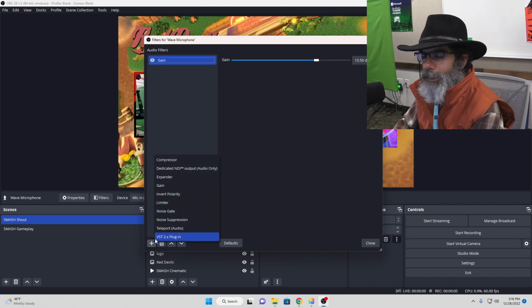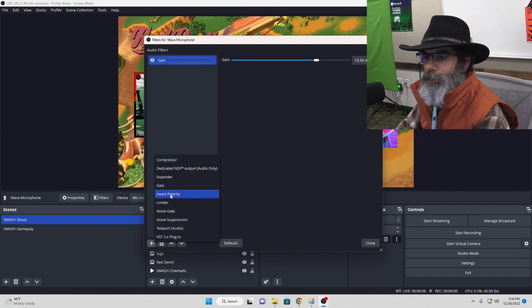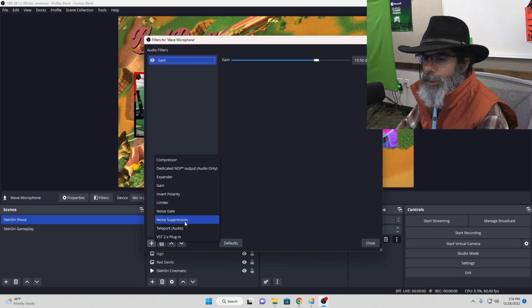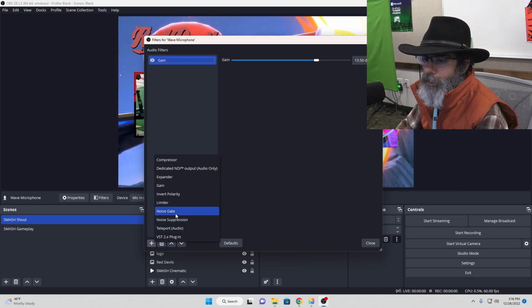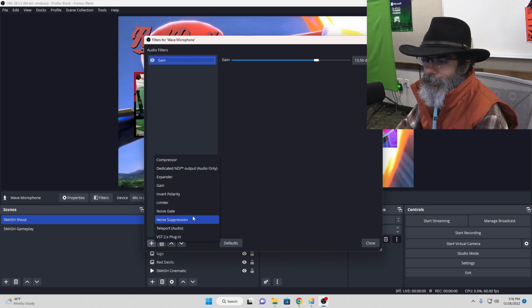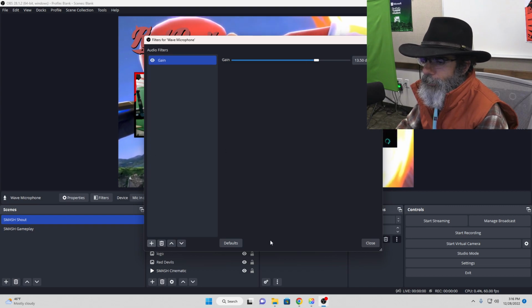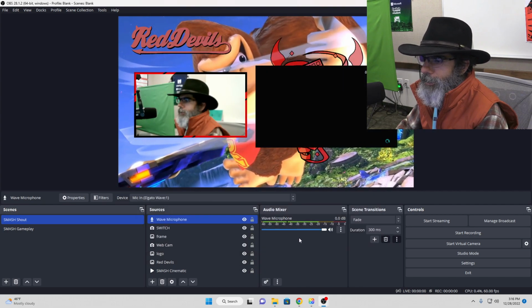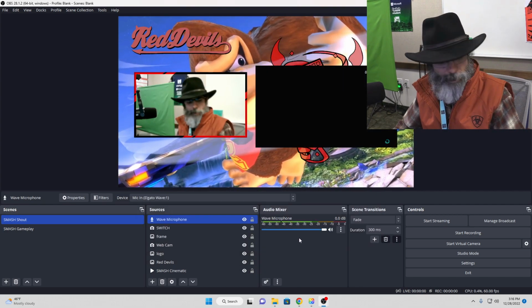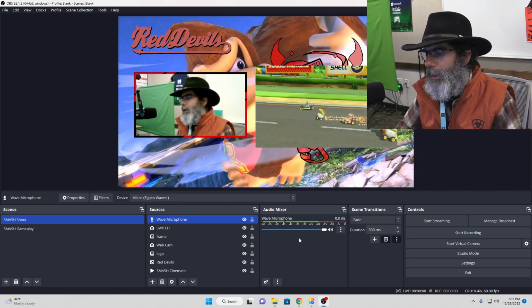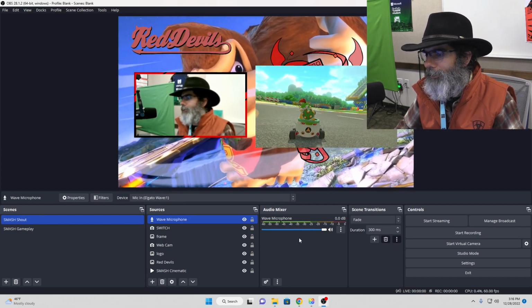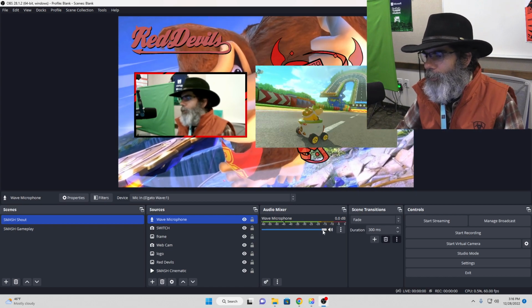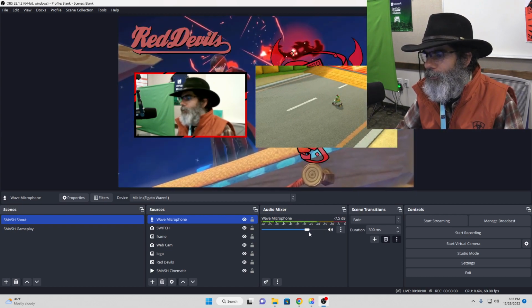You also have compressors. You have noise suppression. Noise gates, very good if you've got a really hot mic. Limiters, things like that. Okay. But lots of different filters here. I'm just going to delete this filter because I don't need it. And there you go. So I've got my volume on this, it's perfect. I can turn it down or up using this control right here as well.